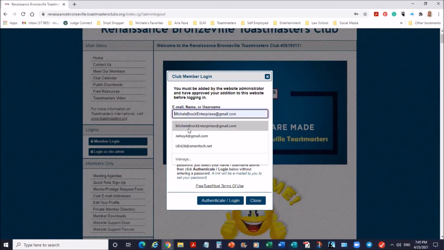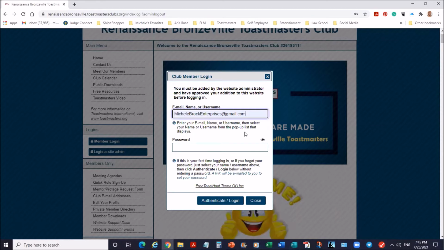and use your email. You want to use the email address that you provided when you signed up to become a member of Toastmasters International. When you opted in, I sent out an opt-in website to everyone, and you should have established a password during that process. If you forgot what that password was, or you never provided a password, then all you would do is plug in your email where it says email name or username, and then just click authenticate login. That will generate an email to you, affording you the opportunity to reset your password. Even if you never created a password, you'll be creating a password for your club member login.